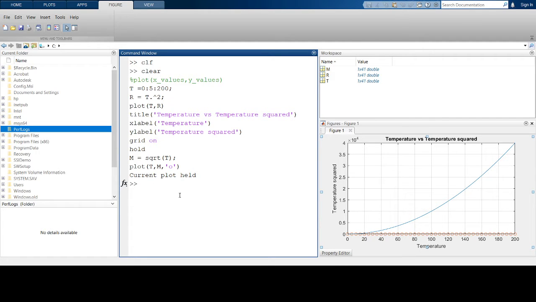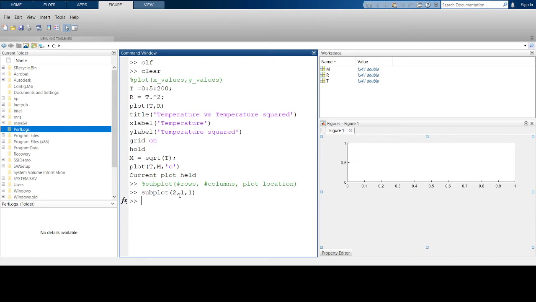In order to do so, you're going to use the subplot command, and it has this type of format. You write subplot, then the number of rows, the number of columns you need in the subplot, and then the plot location. So let's say I want to create a subplot with 2 rows, 1 column, and I want to include my first plot in the first position. So I'm going to write subplot 2, 1, 1.